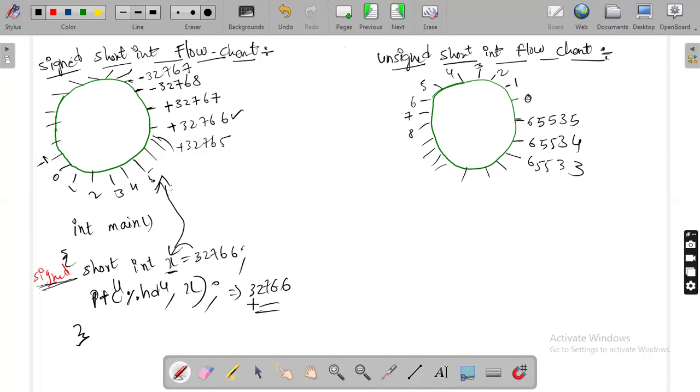Getting my point? What if I take one more example here? Same example only, I'm taking. Let's say instead of 32766, let's take another number. What exactly?